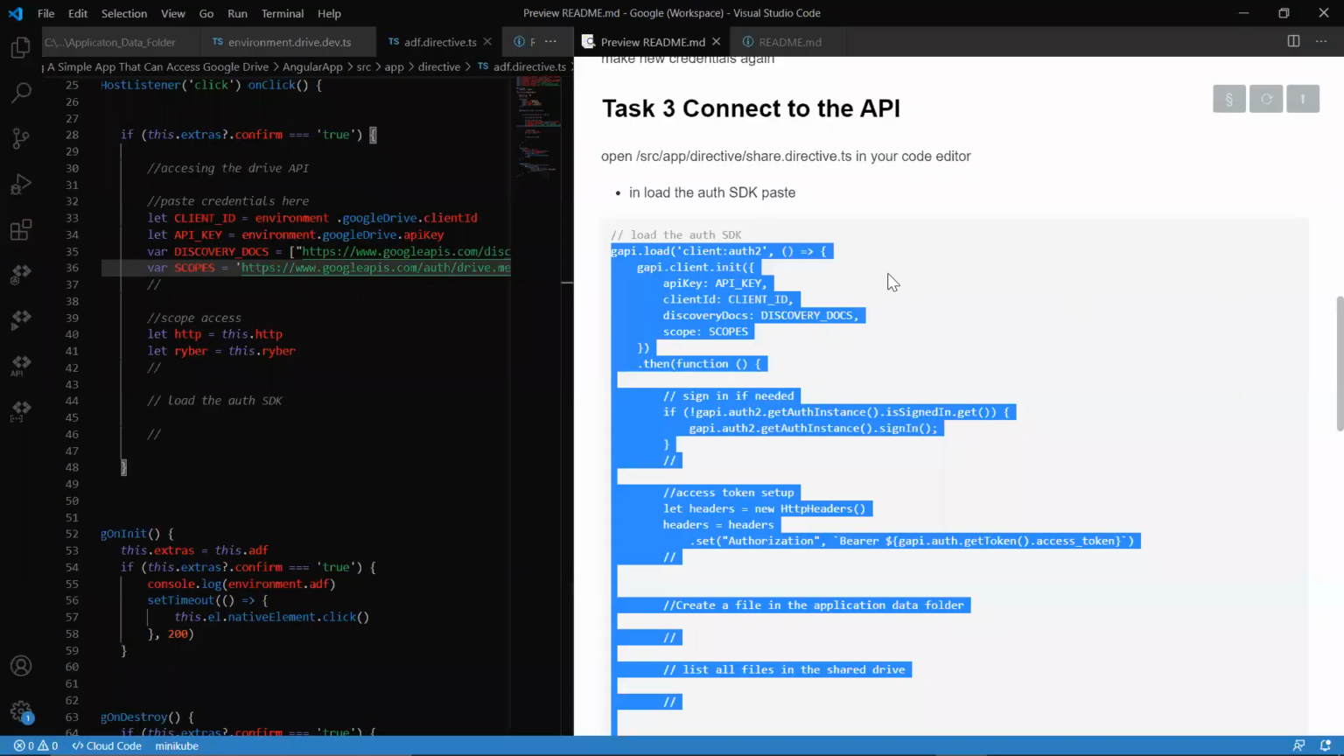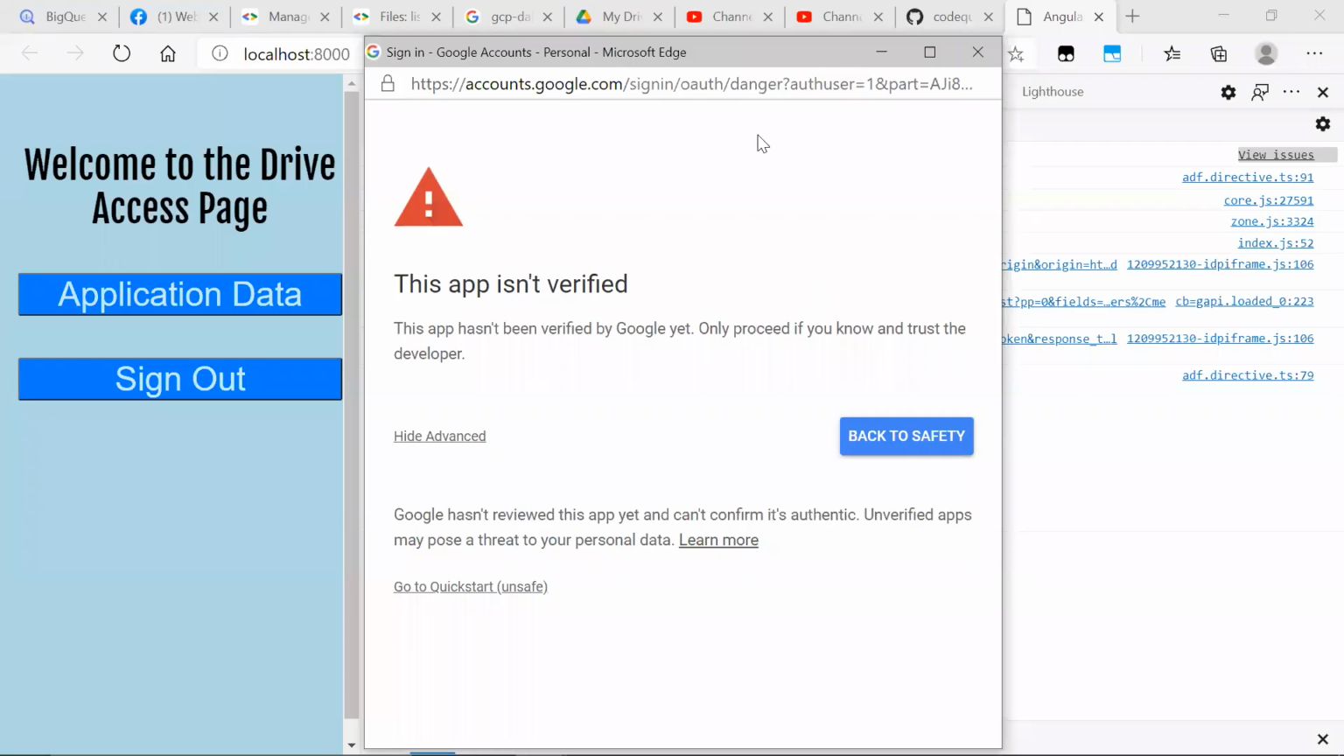Now that we have access to our credentials, we want to load the library and give ourselves actual access to the platform through the browser SDK, REST API, and so on. When you set up the application for the first time, it's going to say the app isn't verified. This is your app, so click advanced and click go to quick start.